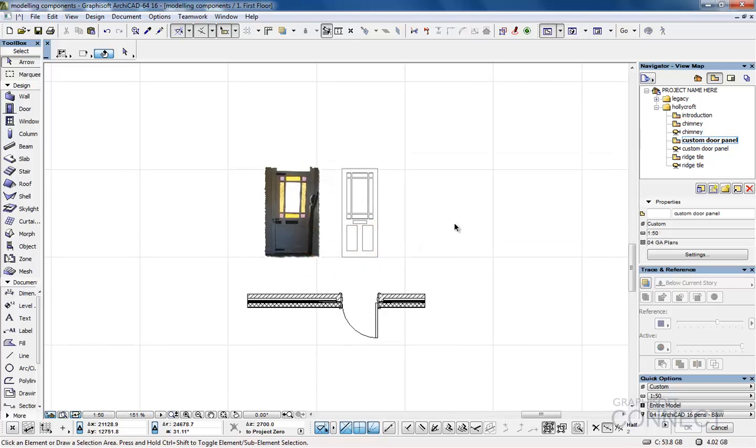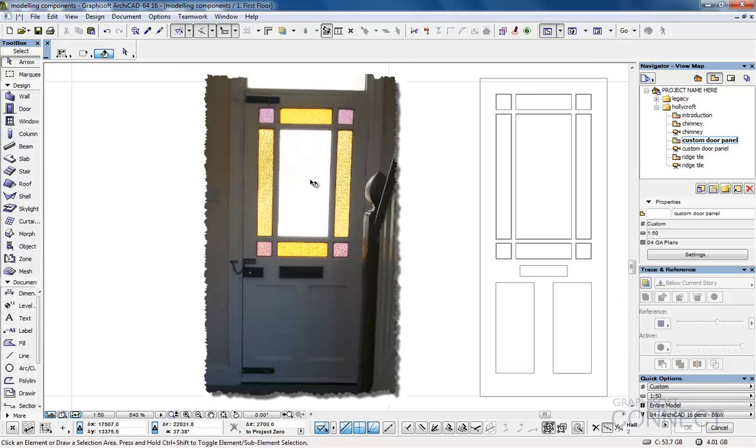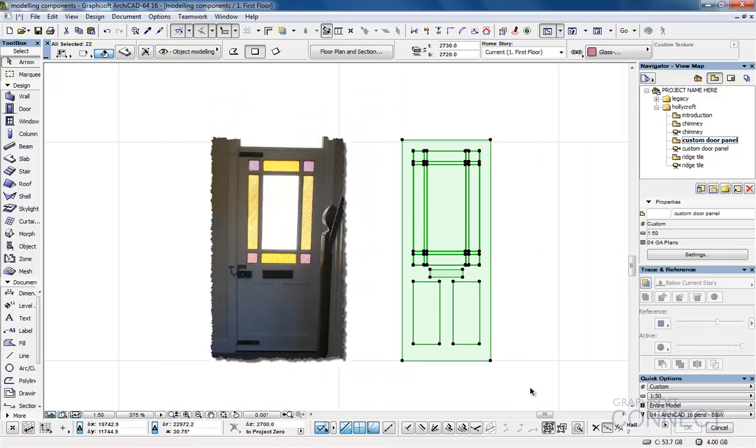The next item I'm going to look at is a custom door panel. This is an actual photograph of the door from the real project. You can see it's very much bespoke to this project. What I have alongside here are a number of slabs. There's actually 22 slabs here right now, and these are used to make up and create a custom door panel.